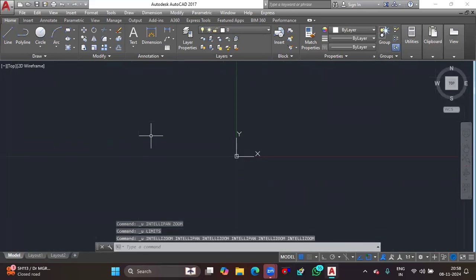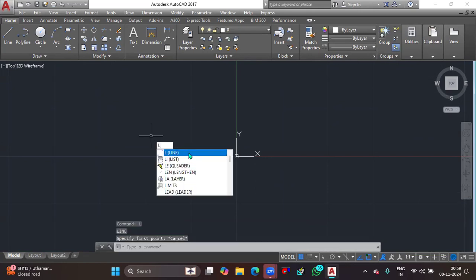All right, guys, I'm just going to undo these options. Now let's start with the draw tools. The first command we are going to discuss is the line command. What do you mean by a line? A line consists of a starting point and an end point, isn't it? So I'm going to use the command L, enter. You can see LINE.